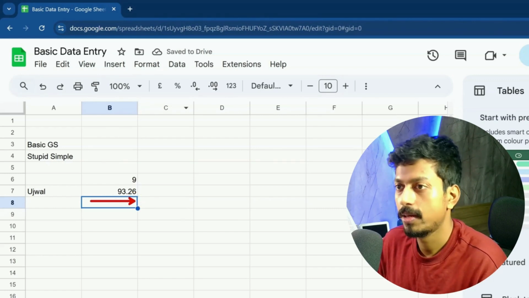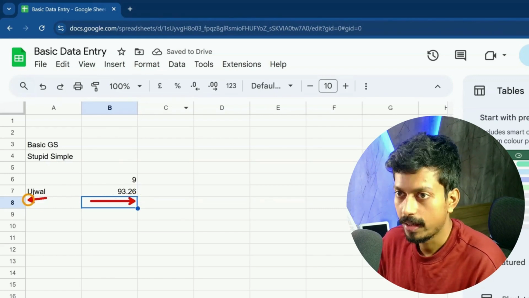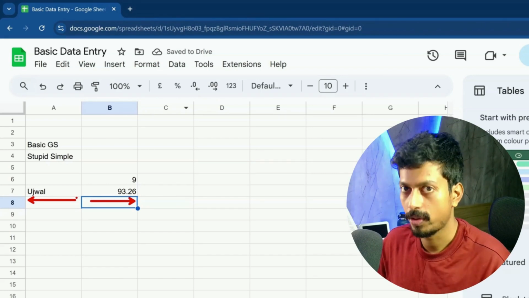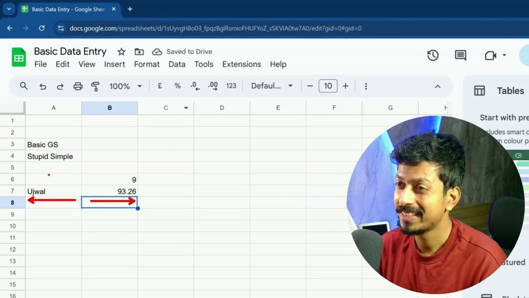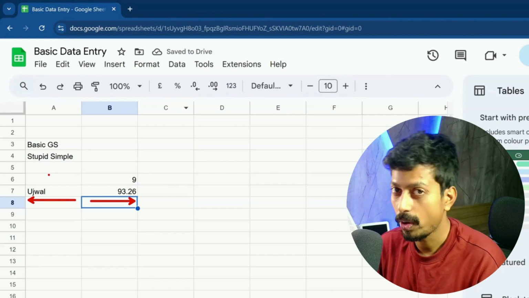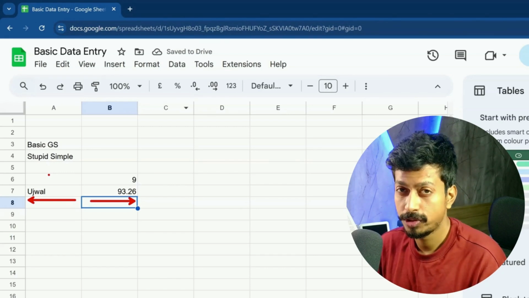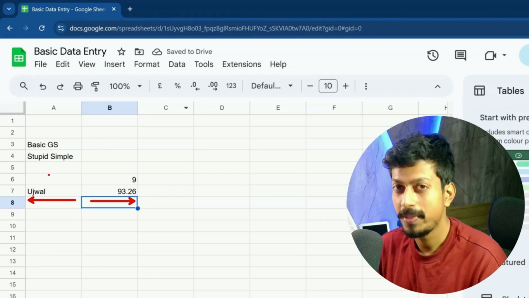As you can see, the numbers are going to the right of the cell and the letters are going to the left of the cell. Why you need to know this is because when you type something and Google Sheets doesn't interpret it as a text or a number, your formulas in future might produce errors. So be careful with that.